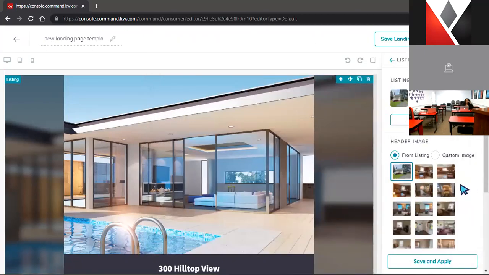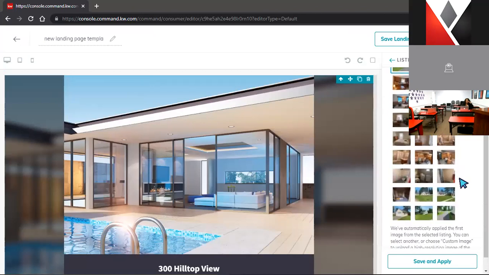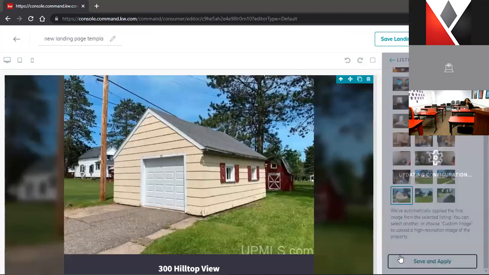So when you choose a listing from this widget, from select listing right here, it pulls in all of the different images from that MLS listing. So I can actually choose which header image I want to showcase on this right-hand side right here. So I'm going to choose, let's say, this house right here. Perfect. And then I'll hit save and apply.